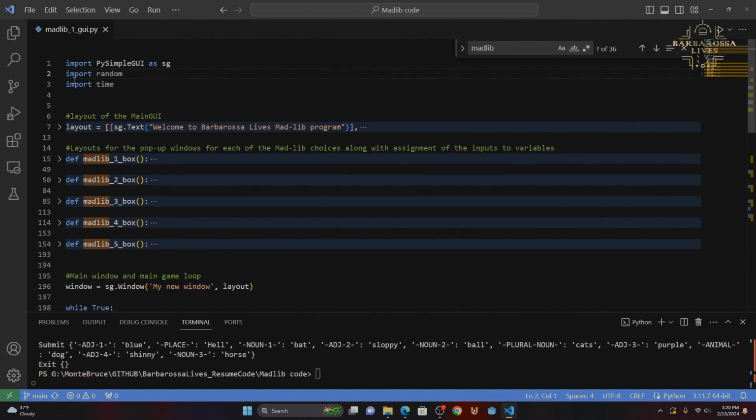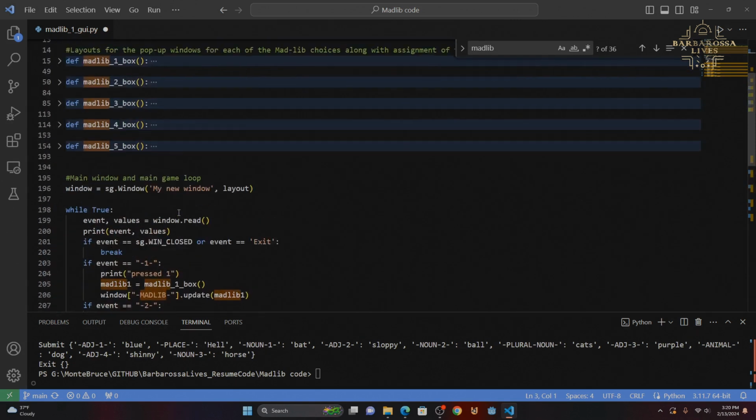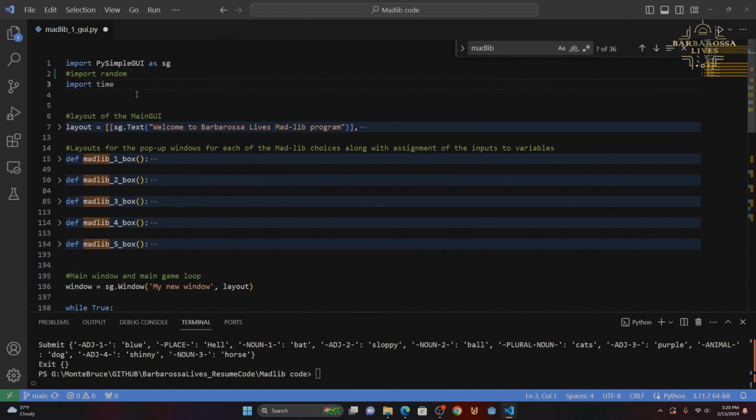So I think I might have copied the code here. This basic window thing that I showed you last time. That is the crux of everything that we're going to do. So we'll go from there.